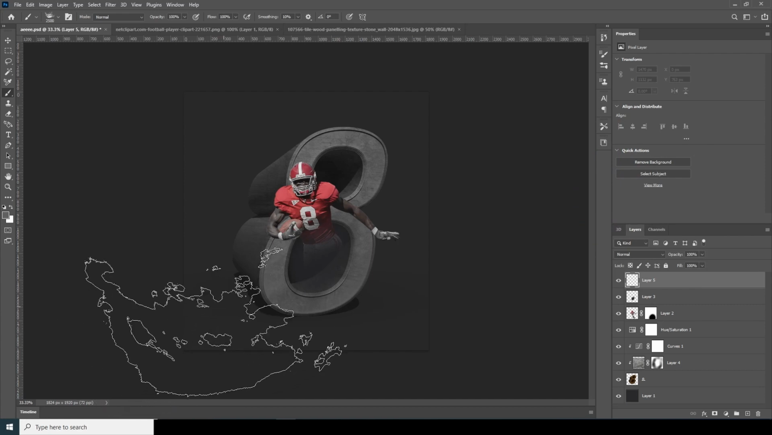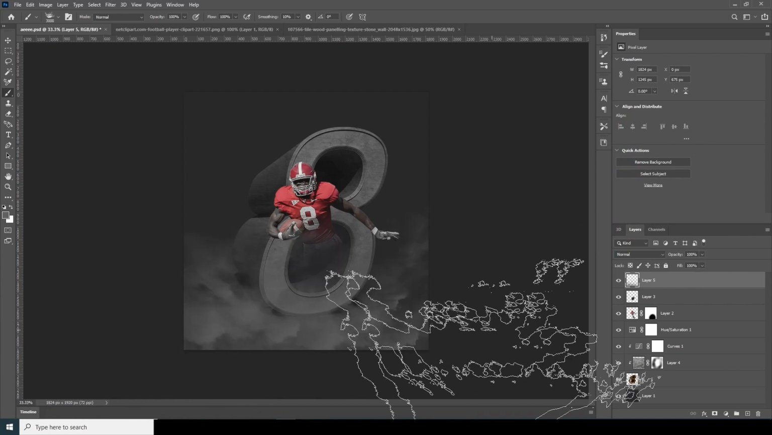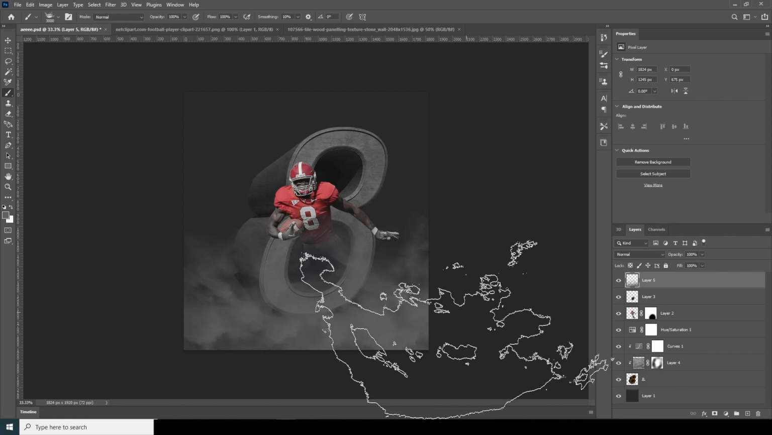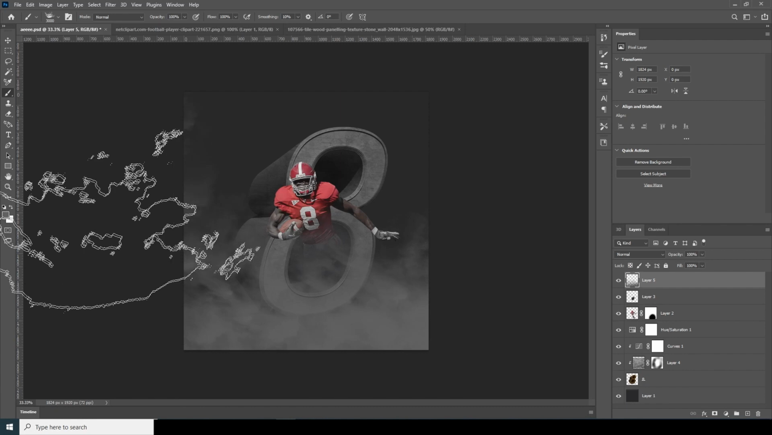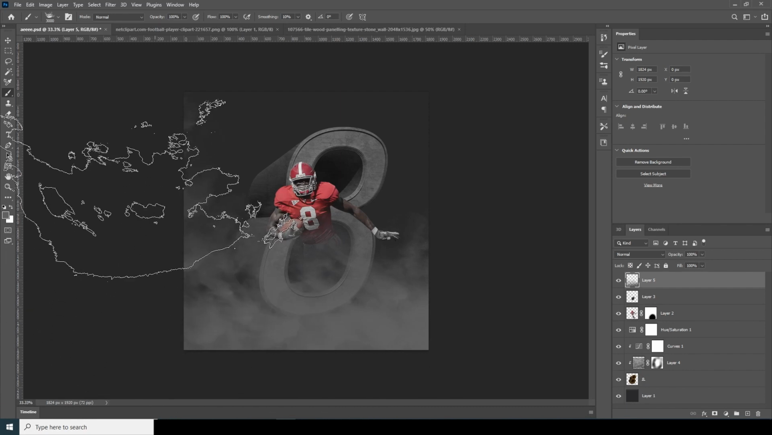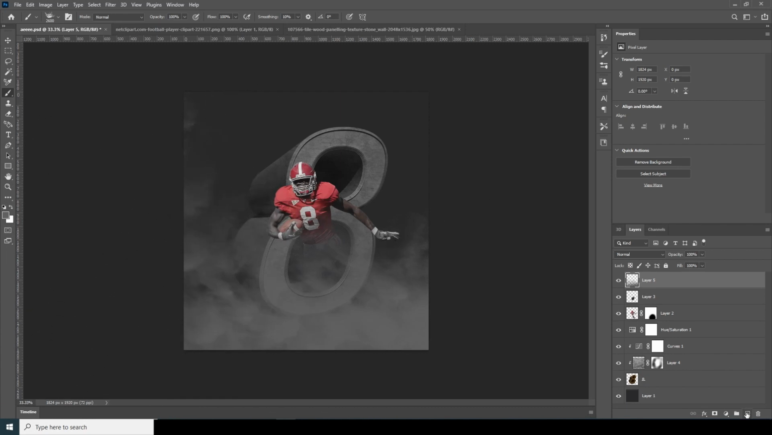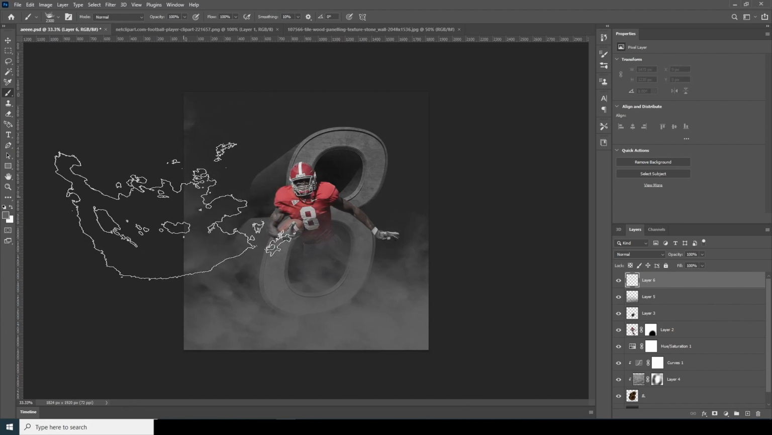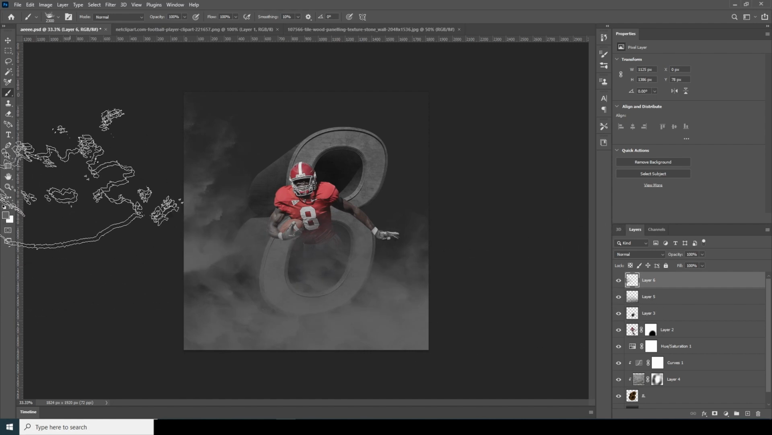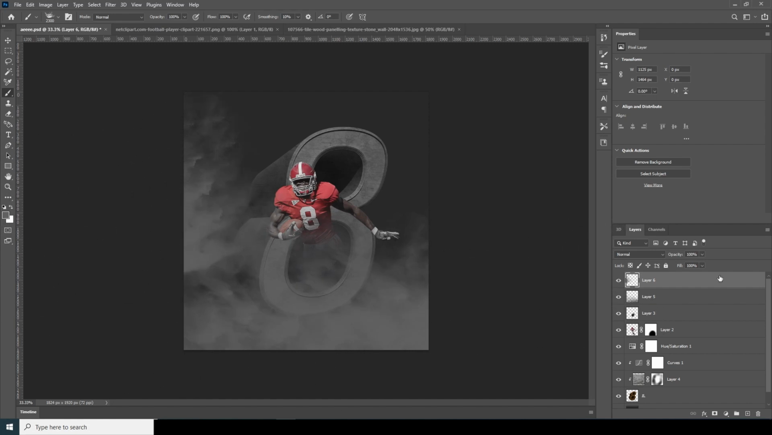Now let's add, maybe let's create one more layer, and let's drop down the opacity a little bit. Alright, I think it's pretty good to me.